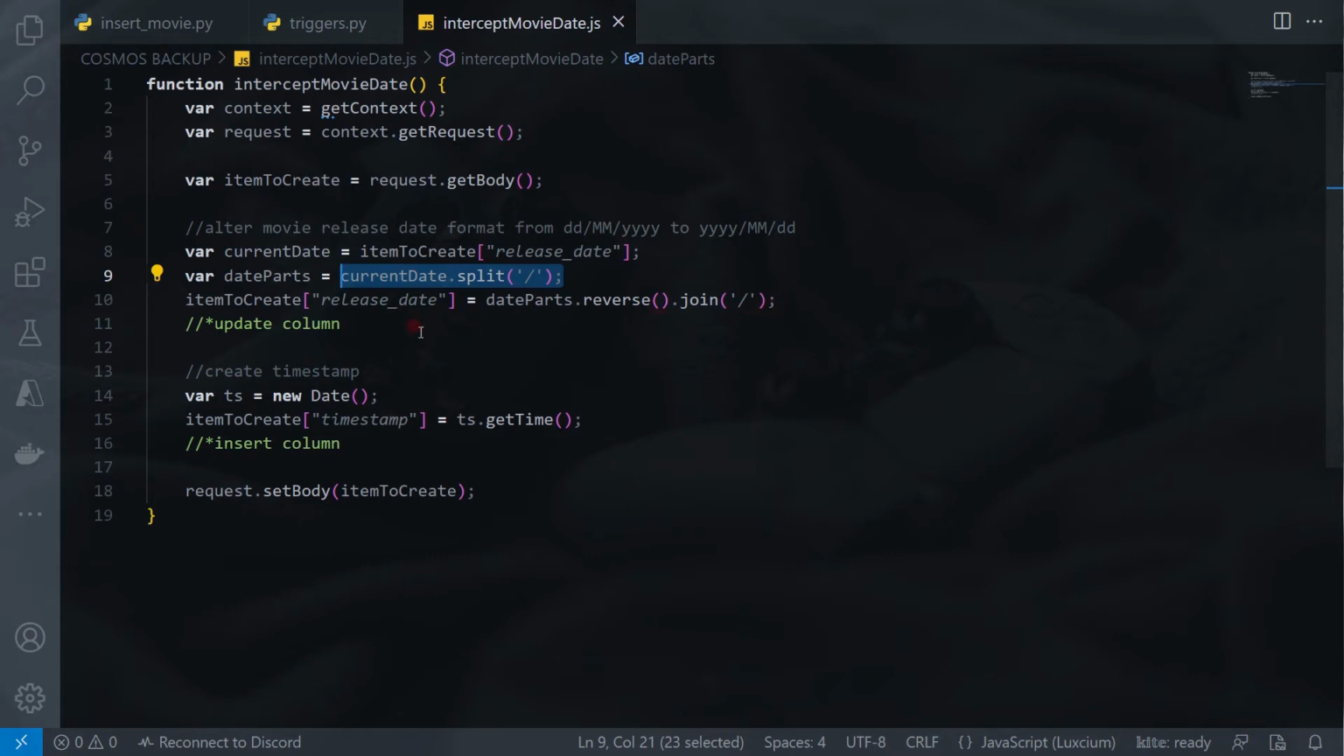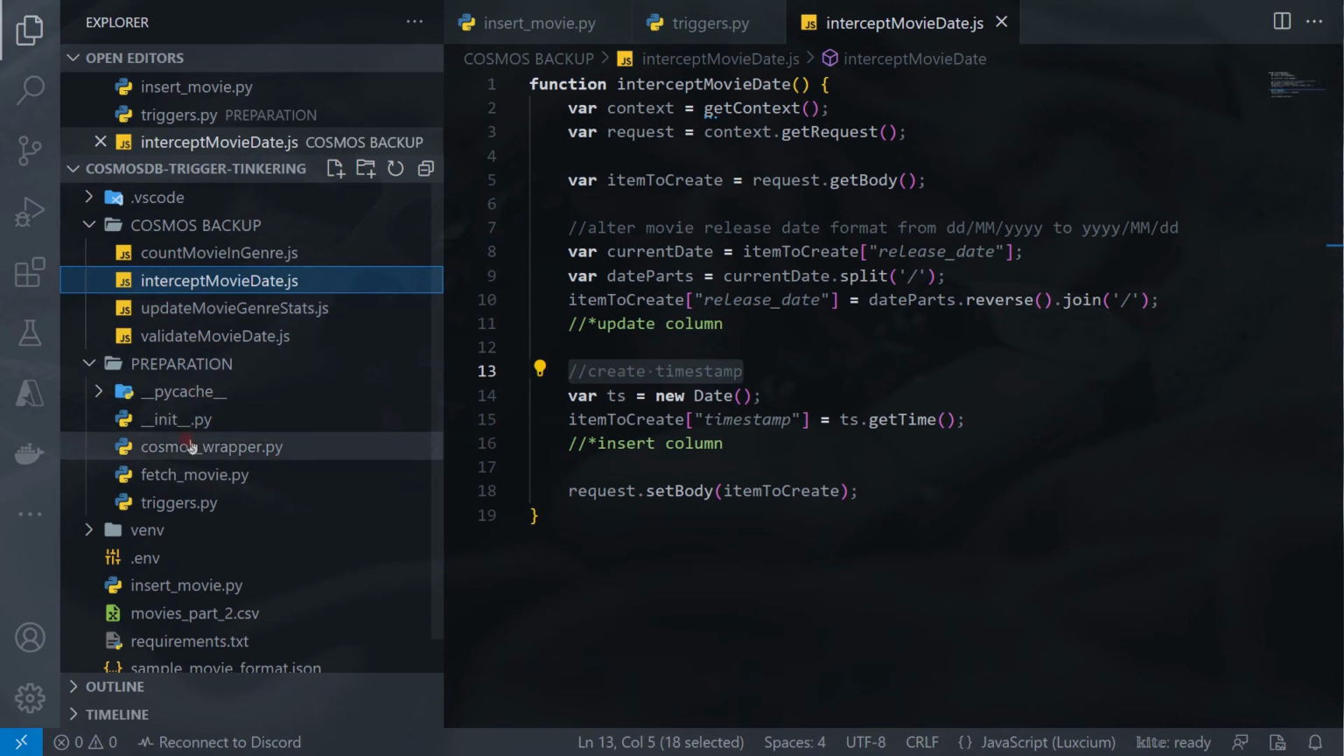Once it's joined back together, we are going to then update that column within the body, which shows how this pre-trigger will update an existing column to another, or an existing value or attribute to another value. And then what it also will do is create a timestamp, because in our previous example, we saw that the body of the request didn't have a timestamp, and I'll show you what the request would look like.